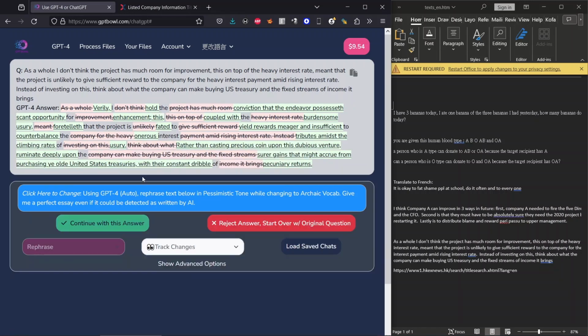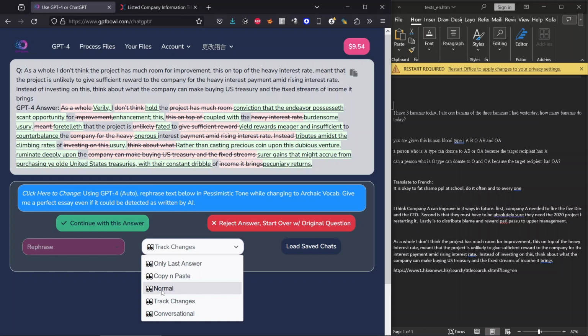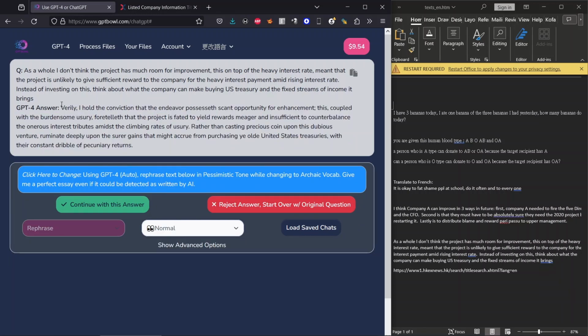Now, because it has changed so much of the text, I think it's more clear if we switch to normal viewing mode. Now, this you don't see every day. This is like an archaic English. And this is exactly what I mentioned when we changed it to archaic vocabulary. I don't imagine a lot of people need it, but it's there if you want it. The philosophy of our website is to simplify ChatGPT and GPT-4 functions so that with a few clicks, you can get what you want. And this is a perfect example.